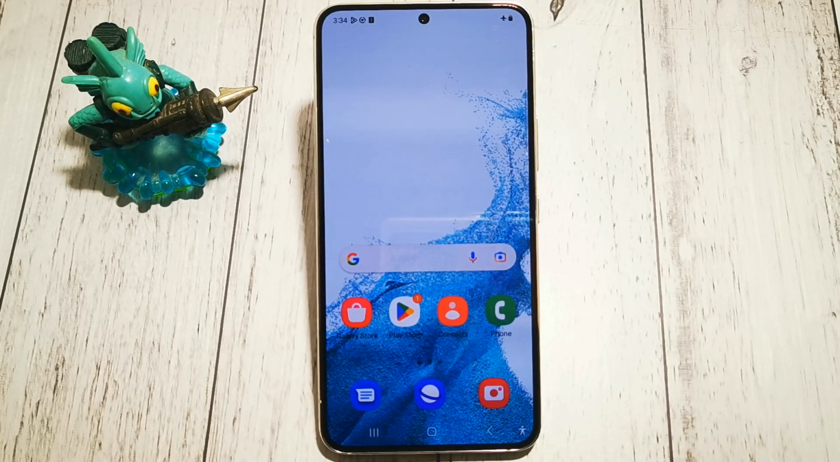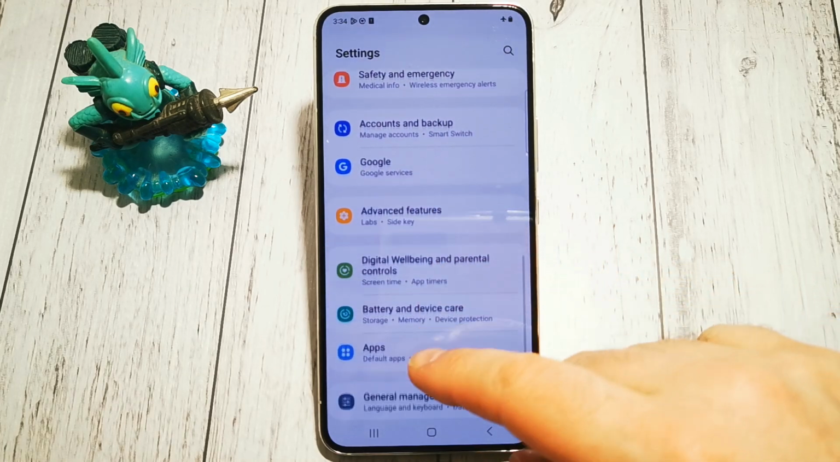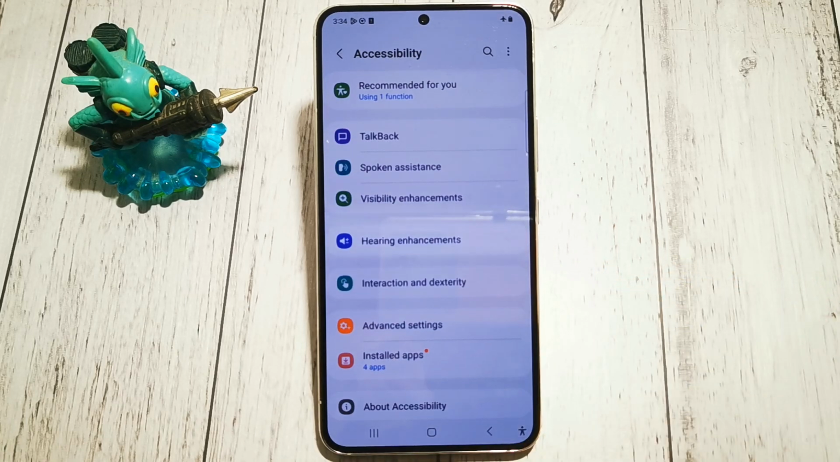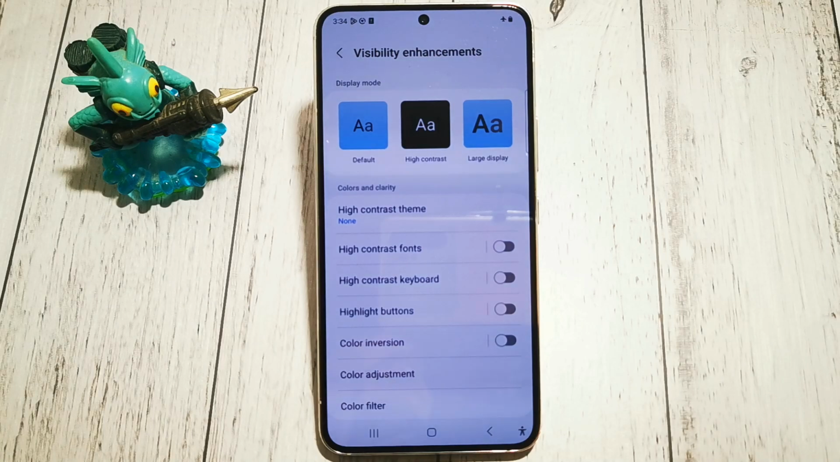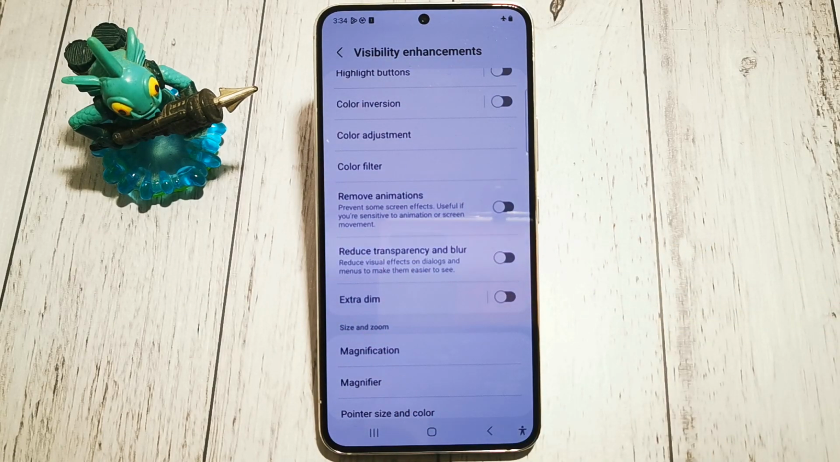Today I will show you where to find the option and how to turn on the function to reduce transparency and blur in Samsung Galaxy S22. So where to look for this function? We need to go to settings, then we are looking for accessibility menu, here it is, and in visibility enhancements when you scroll down we have reduce transparency and blur option.